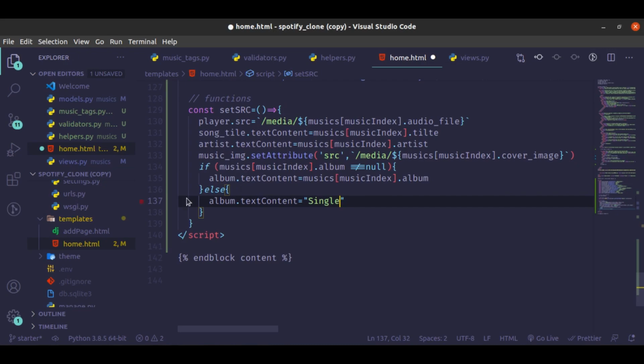Okay, like so. So this small function here is what is responsible for loading the details of the music and setting the SRC for the audio player. That's responsible for loading the details into the UI. Okay, so let's create our next function.